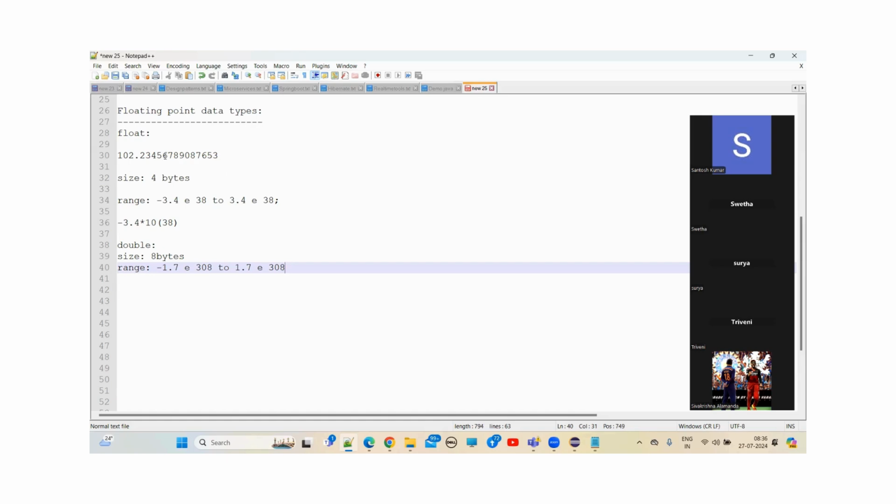For float, only 5 to 6 decimal places of accuracy is enough, so we will go for float. But if you want 14 to 16 digits of decimal accuracy, then we will go for double, guys. Let's suppose I am giving 10 divided by 3. What is the value, guys? 10 divided by 3.